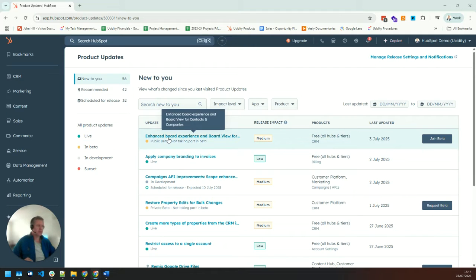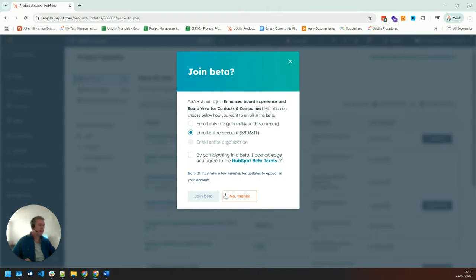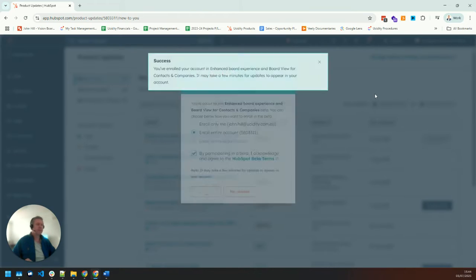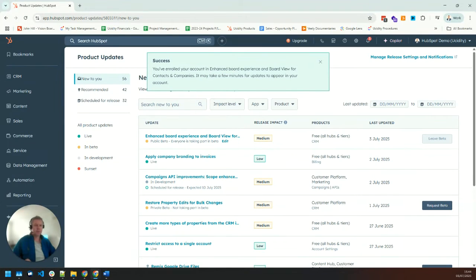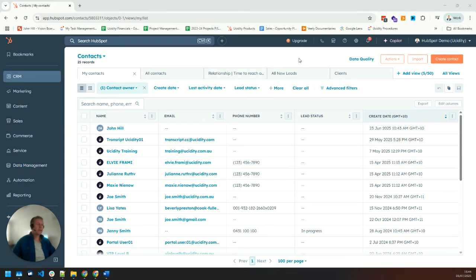So if you jump into your product update section in HubSpot, top of the list here is this section, which is enhanced board experience and board view for companies and contacts. So simply click on the join beta. Click on enroll the entire account, join beta, and then let's jump in and take a look at what's happened.